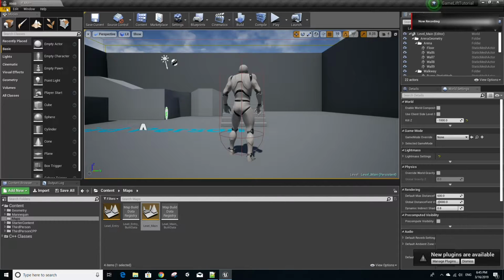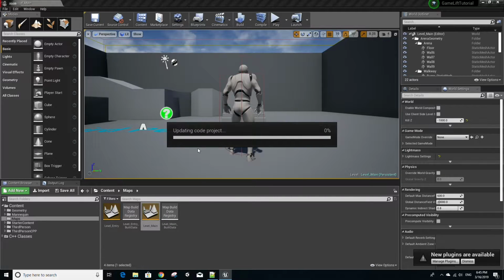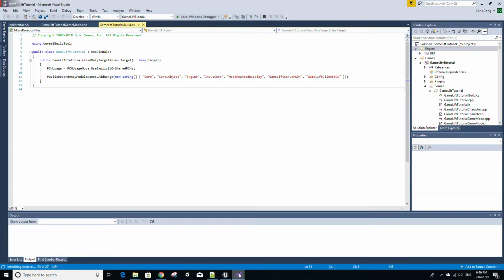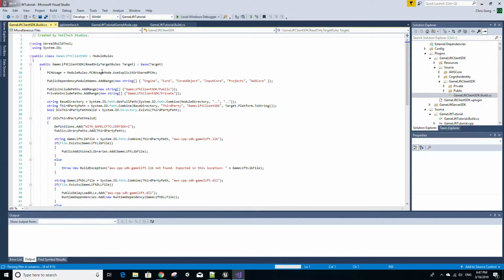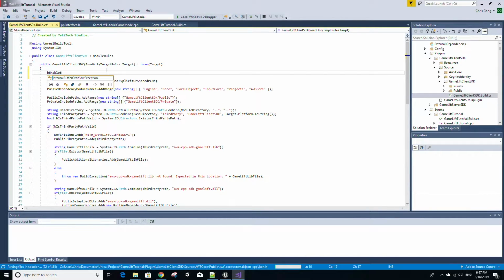Now that we have the GameLift Client SDK, go to File and click on Refresh Visual Studio Project. Once that's done, go to File and now click on Open Visual Studio, or if you're like me, I already had it open. So click on it, and now you'll notice this plugins folder has appeared, and we need that because now we actually have to edit the source code of one of these plugins, specifically the Client SDK. So go to Plugins, GameLift Client SDK, then Source, GameLift Client SDK, and then go to GameLift Client SDK.build.cs.